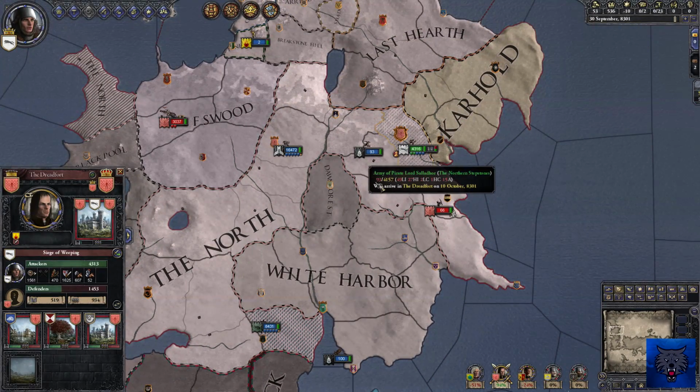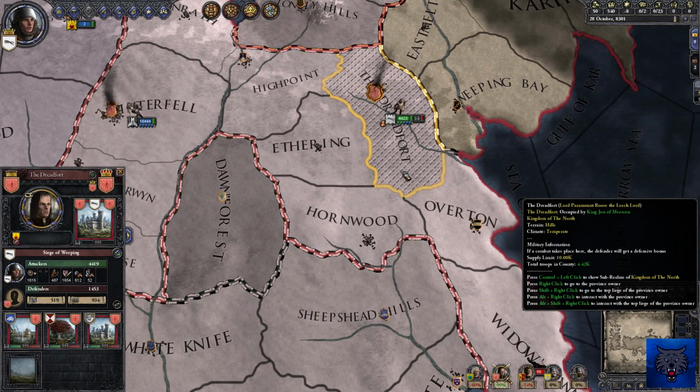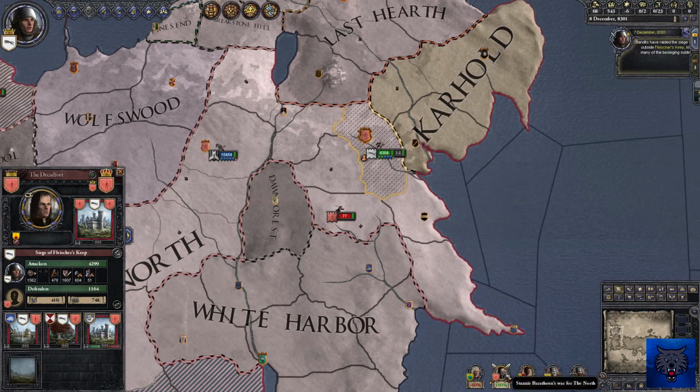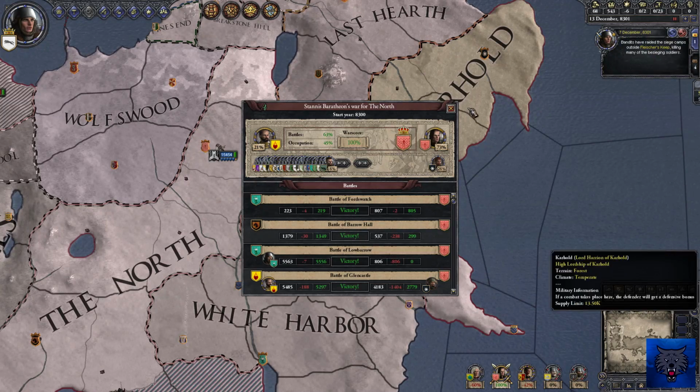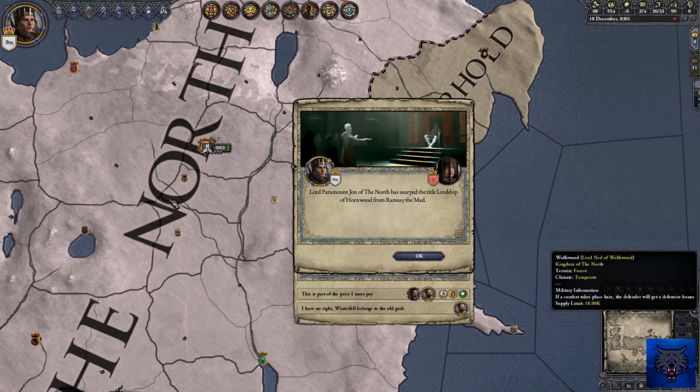Aegon could just take it. We haven't quite taken the Dreadfort just yet. There are still some defenders inside, but if we can take their capital, I imagine that's it. Oh, have they capitulated? Come on. Yes! Yes! Fuck yes! Because now I'm technically a landed lord.